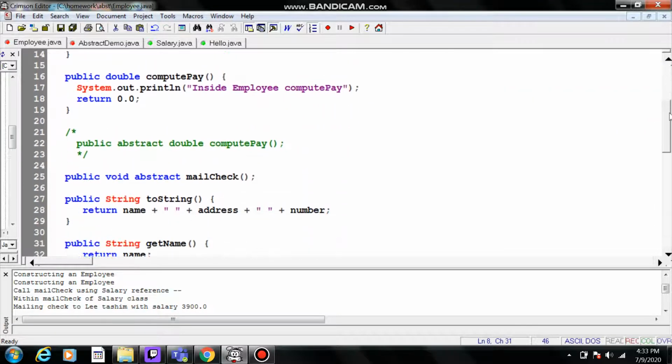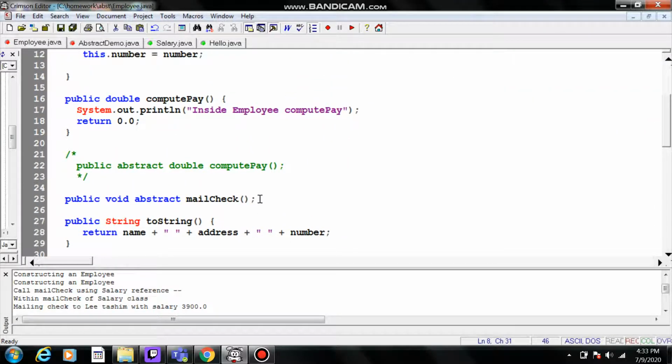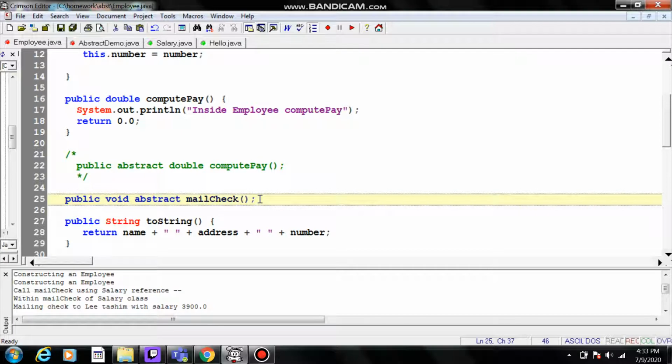But now back to here. Since this one is abstract, that means my sub, which would be salary, would have to have a mail check method in it. So again, I'm setting up that I want this method inside my sub, but it's up to the sub to put the code in it and decide how it's going to work.